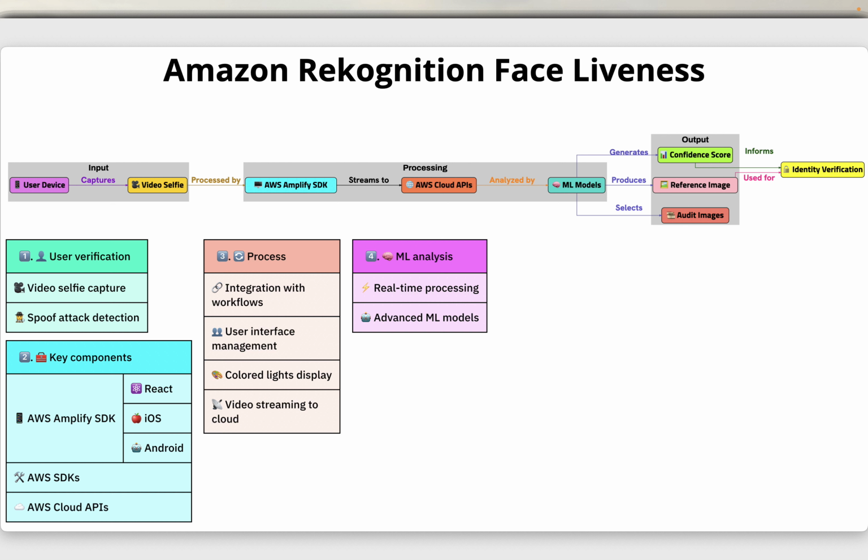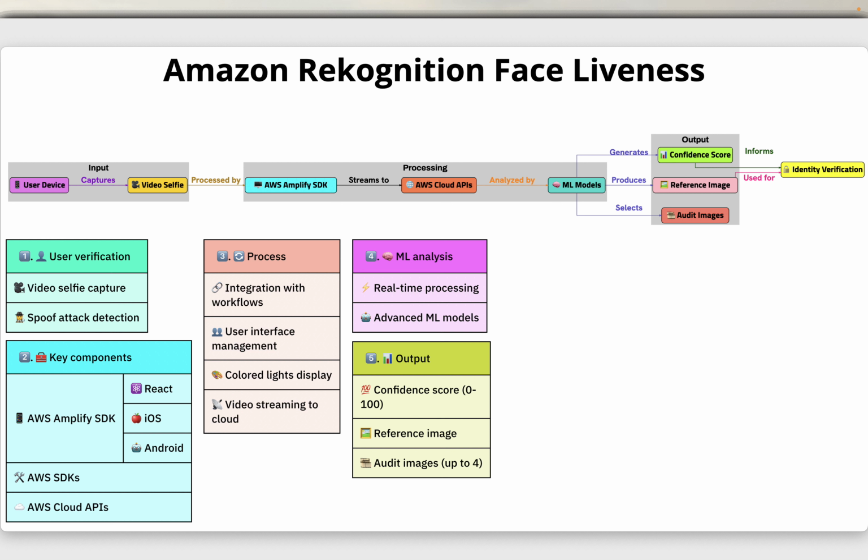Cloud APIs perform real-time analysis using ML models, and the output you get is a face liveness confidence score between 0 to 100, and a high quality reference image for face match and search. You can audit up to 4 audit images from the selfie video. Usage note: face liveness is probabilistic and should be used with other factors for risk-based identity decisions.